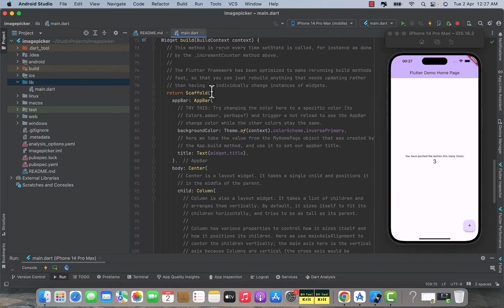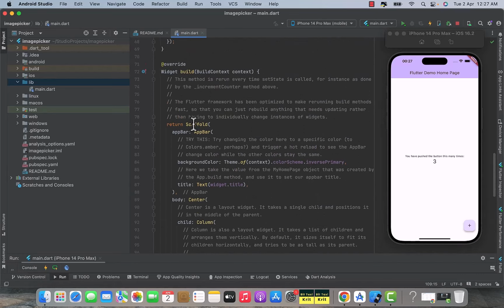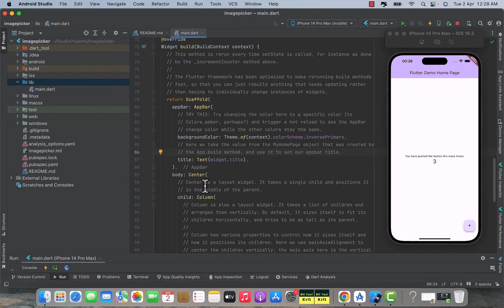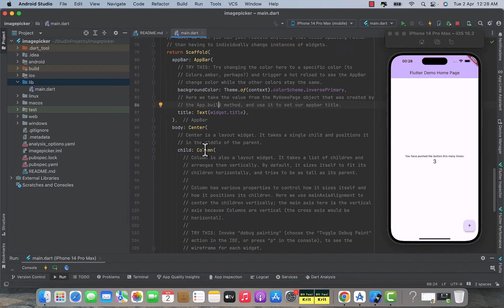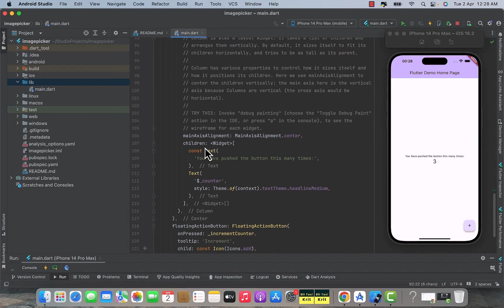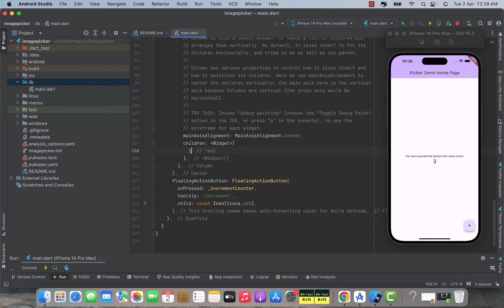So basically inside our build method, we got a scaffold. And then in that scaffold, we are displaying this app bar. And this app bar is displaying this title, Flutter Demo Homepage. And after that, in the body of this scaffold, we are displaying a column widget. And that column widget is displaying both of these text widgets. But now we are going to remove both text widgets from here.